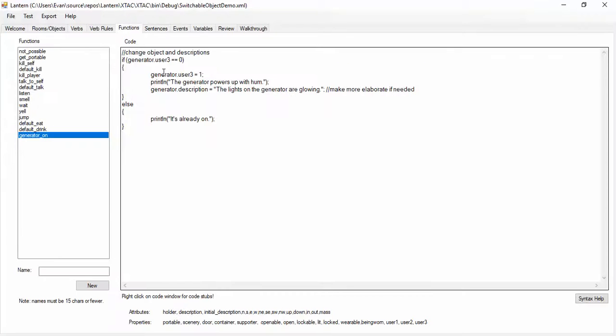I just want to explain what it does. User3 is a bit that is there just for us as the game designer to decide what we want to do with it. For this particular object, we're going to use it to store whether it's powered on or not. So if user3 is 0, that means it's not powered on, it's off. Then turn it on, print the message, and then change the description of the object to indicate that it's on.